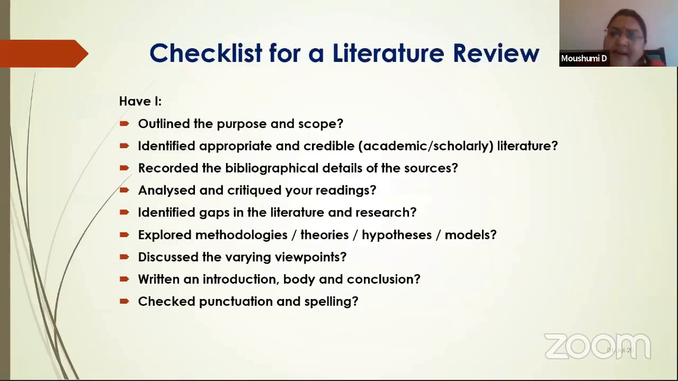So the checklist after you make a literature review: what actually do you have to see? Have you outlined the purpose and scope of the literature review properly or not? Have you identified the most appropriate, the most credible literature or not? Anything and everything is not acceptable. Have you cited in your full reference or in the bibliography, and have you given the citations properly or not?